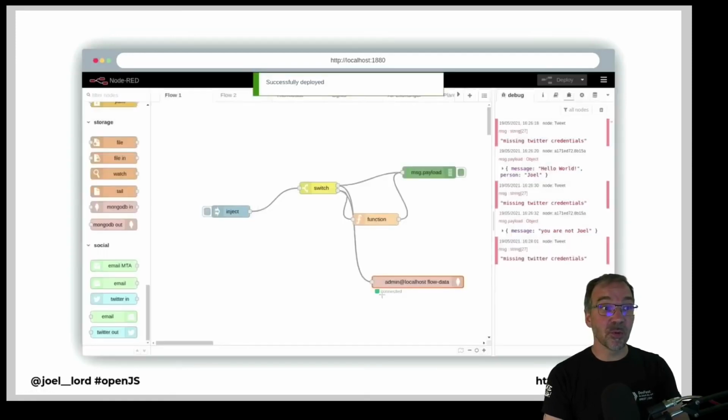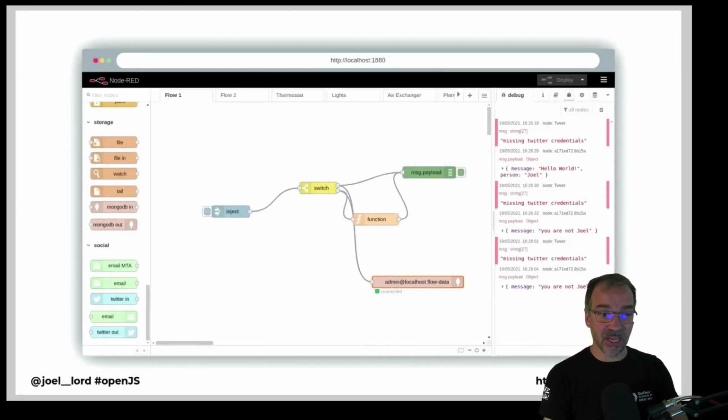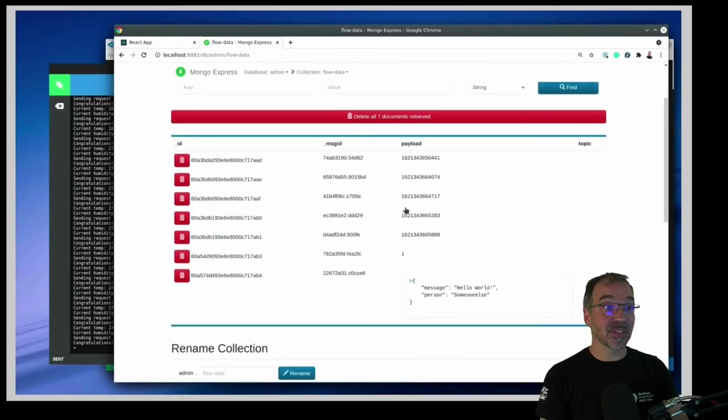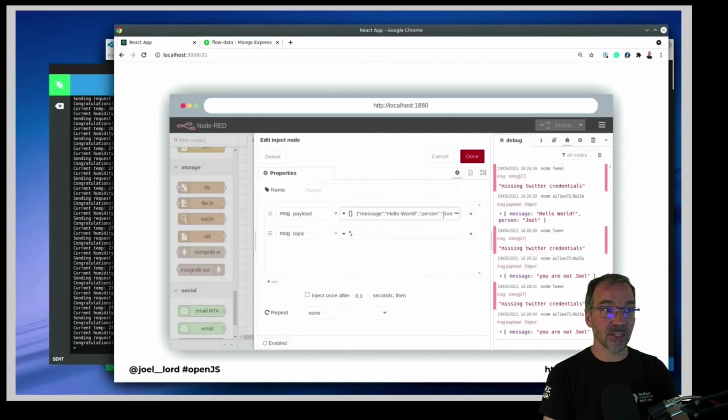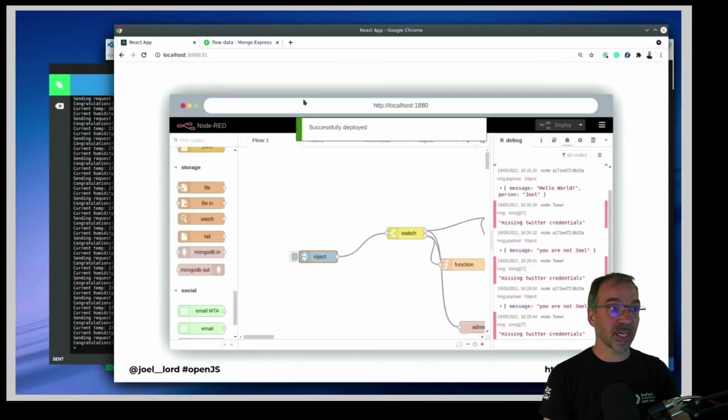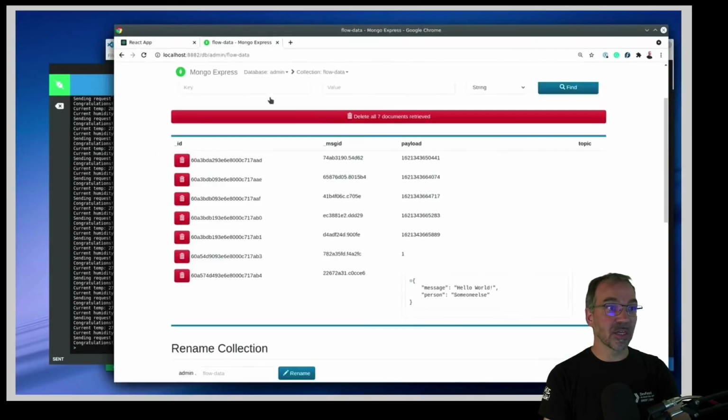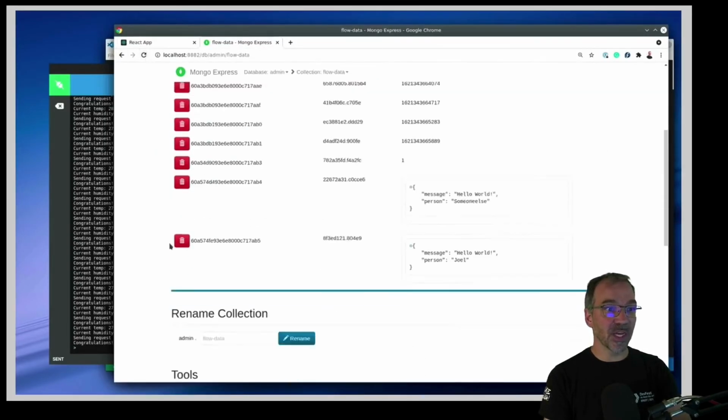So let's deploy this. We can see that we're connected. And now if I trigger this whole flow, we can see that it worked. And if I show you, I actually have an interface to manage my Mongo database right here. We can see that we've just got our payload added right here as a message, person, someone else, as I've just typed. And if I change the inject here to actually say hello to Joel instead, there you go. Redeploy this application, retrigger it, and we should be able to see a new entry right there.